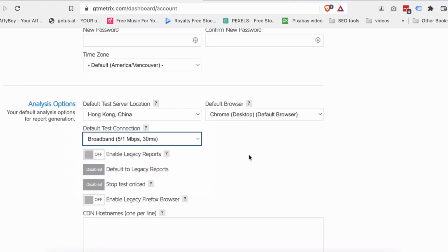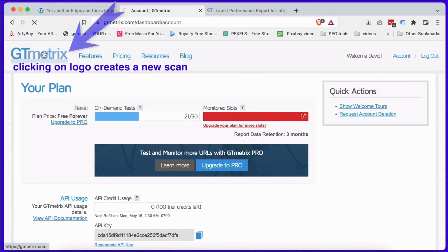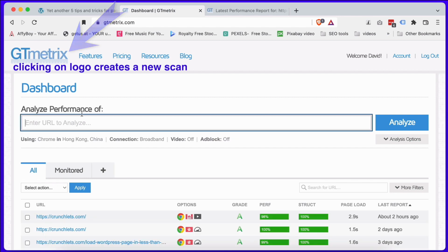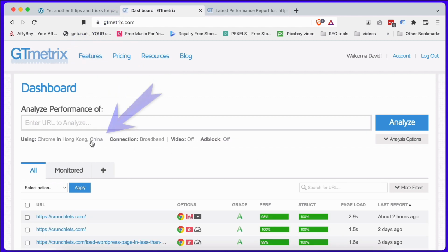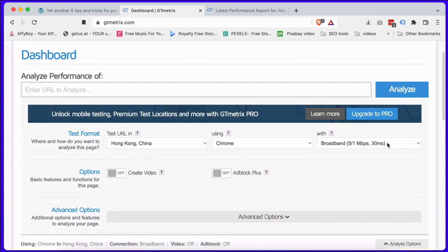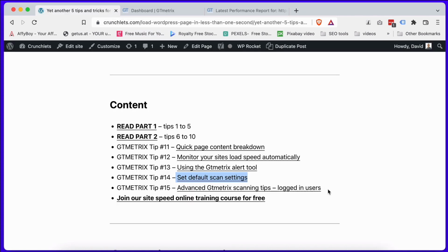So the next time I do a scan, let's come over here. You can automatically see the settings have actually been set up in here, analysis option. It's picked those up out of your settings. So that's really cool. Let's have a look at the last one. Advanced GTmetrix scanning tips for logged in users.